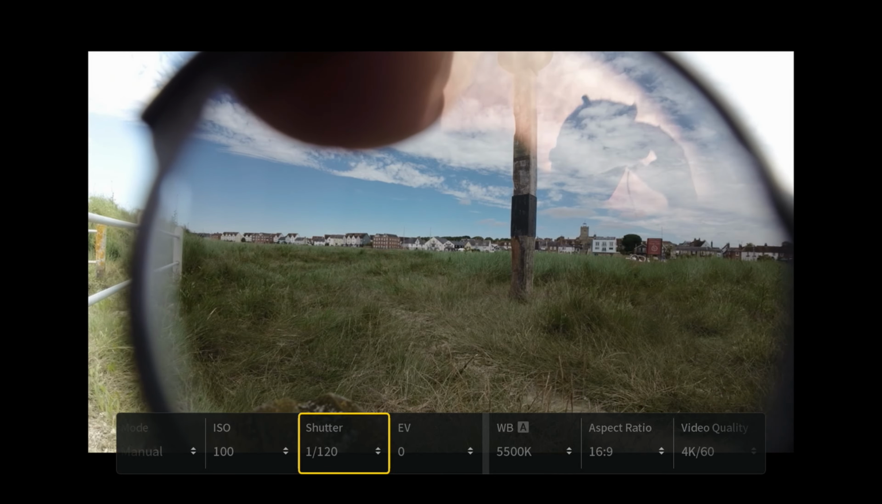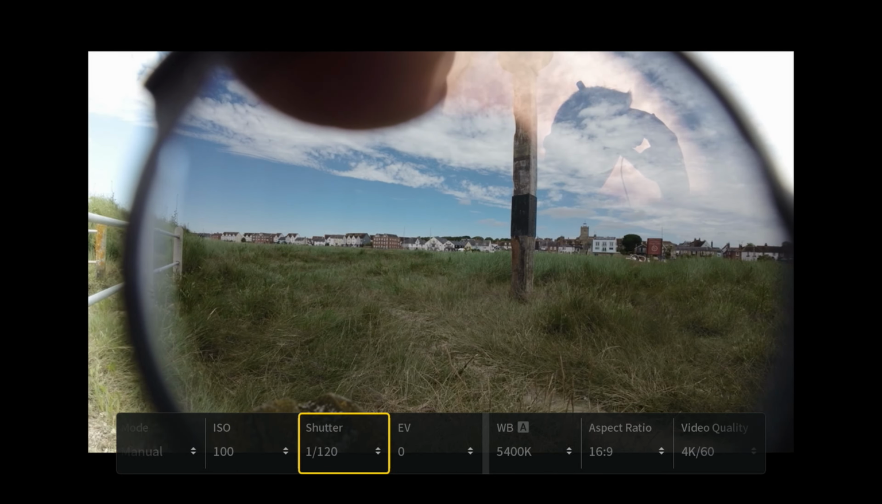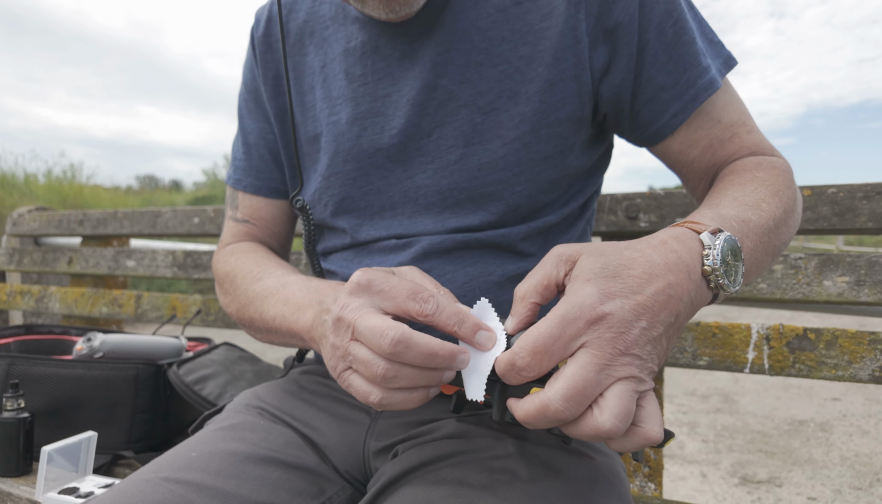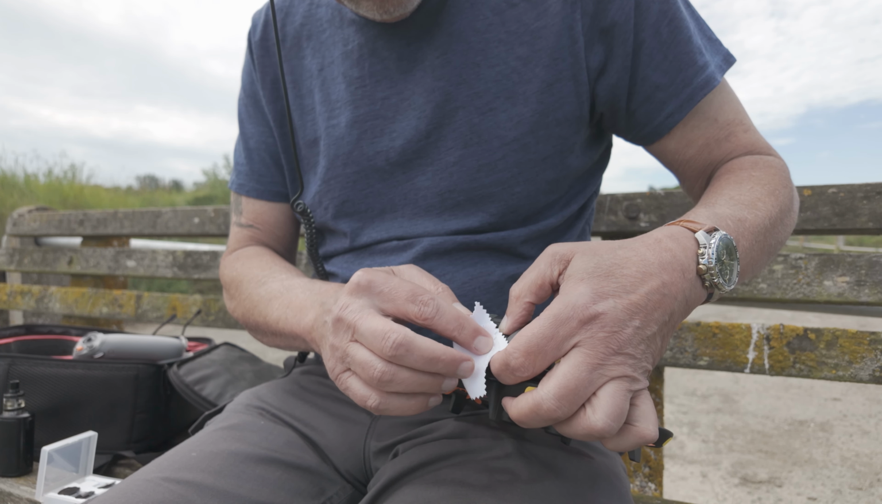Yeah, I think I actually prefer the ND16 on this occasion, so I'm going to put that on to the lens and then give it a good clean to make sure there aren't any fingerprints on the front of the ND filter.